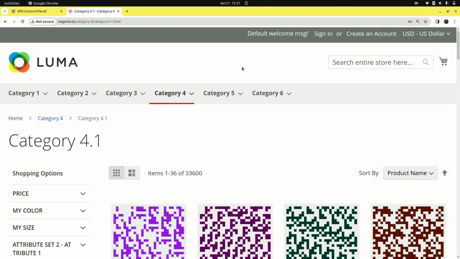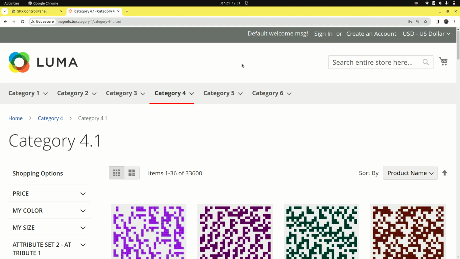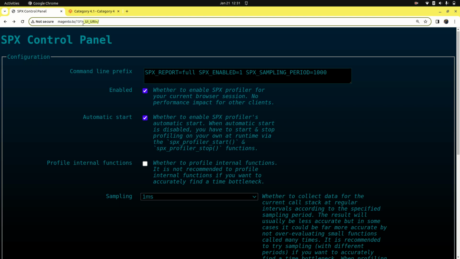Here you can see the website is hosted at the magento.2 domain name, and this category page is open. What we are going to do is profile this listing page and see how we can improve the performance. Now, how do we access the profiler? On the same domain, if I just add this particular query string, this will be available.